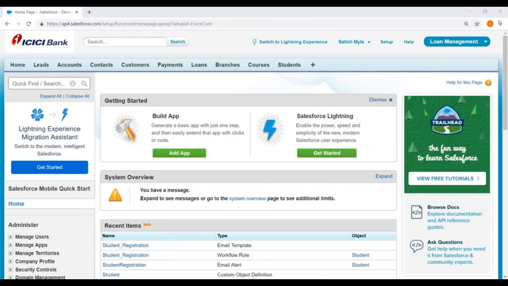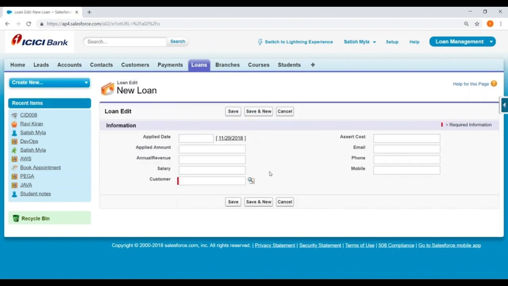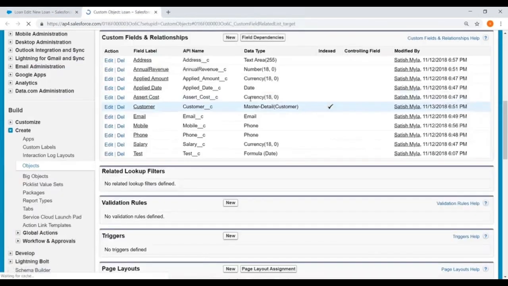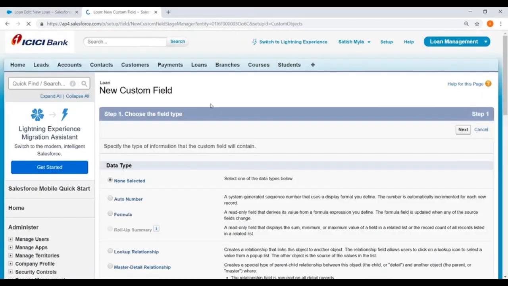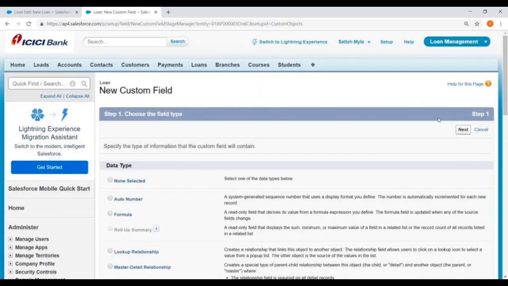Whenever the condition is met, we want the value of the field to be modified. Let me give you an example here. First, let us do one example. I have an Eclipse field here.